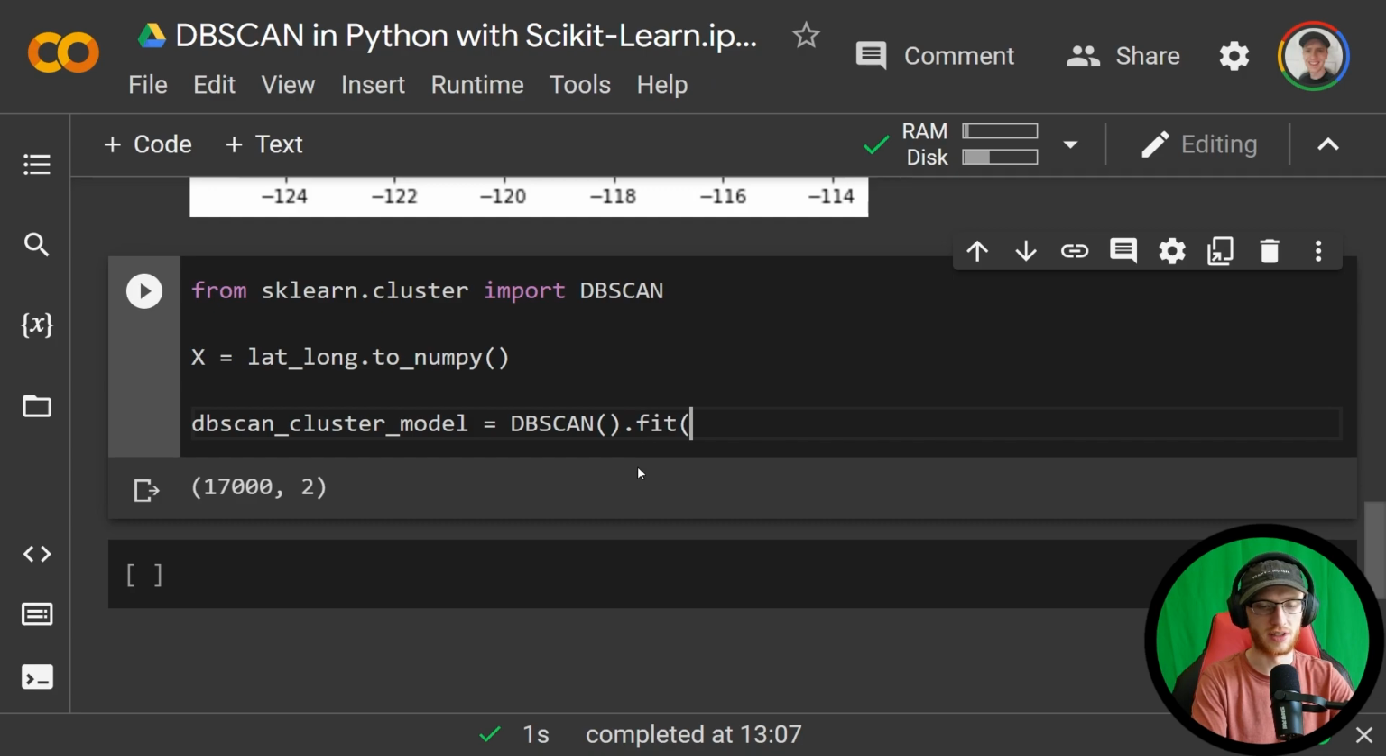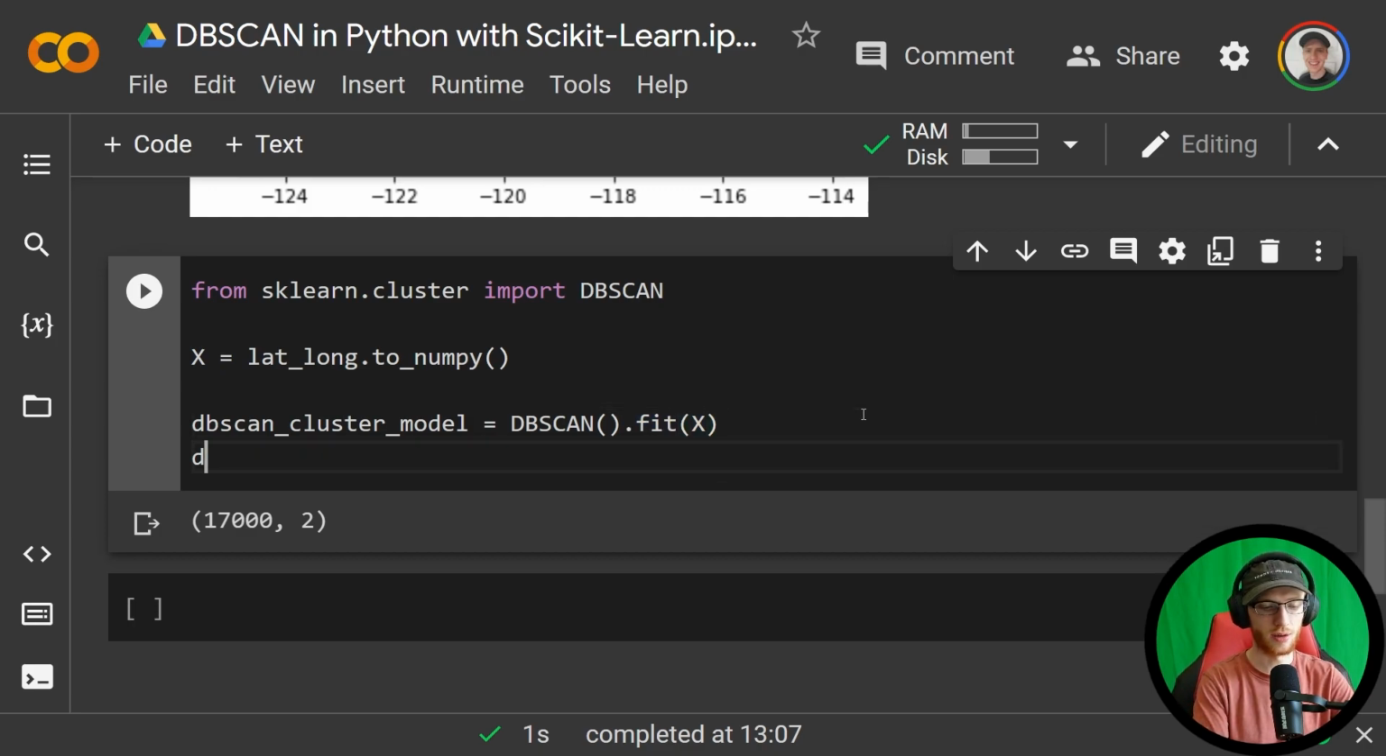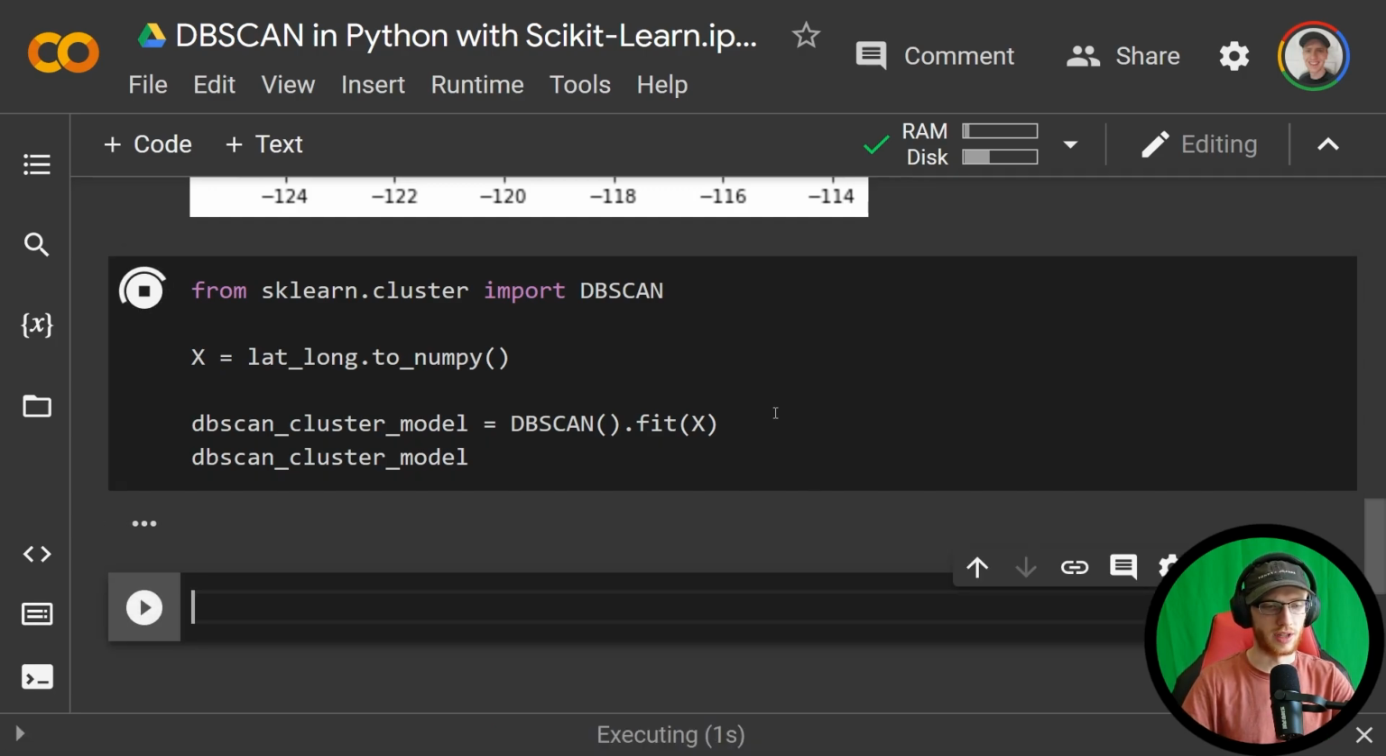DBSCAN, and we .fit just X. And it's just X because this is an unsupervised learning algorithm. We're not trying to do some function that maps an input to an output. We are just learning something about the input space. So we .fit X. Now, if we output our DBSCAN cluster model, we will get just DBSCAN. Okay, it just fit a model and it didn't really say anything interesting.